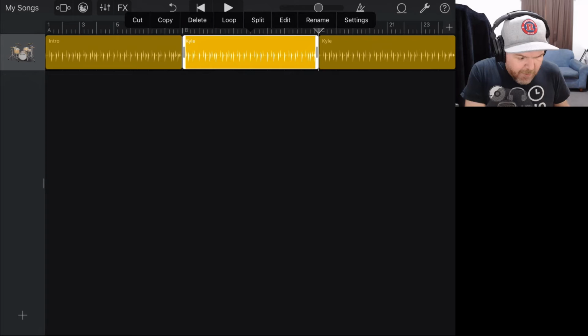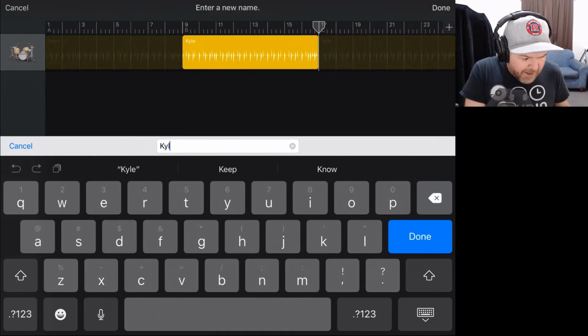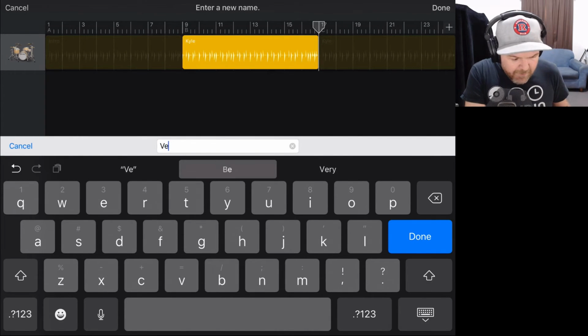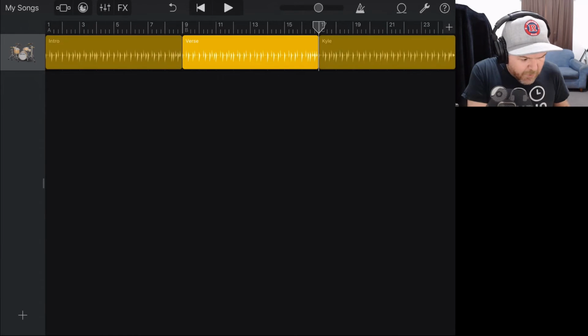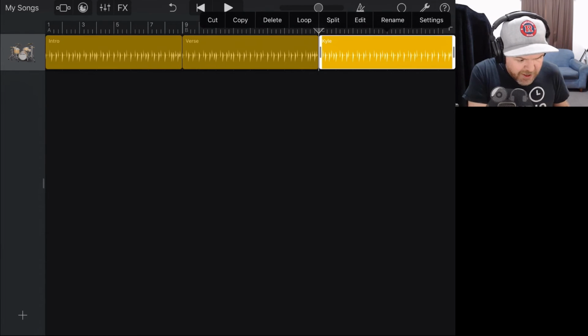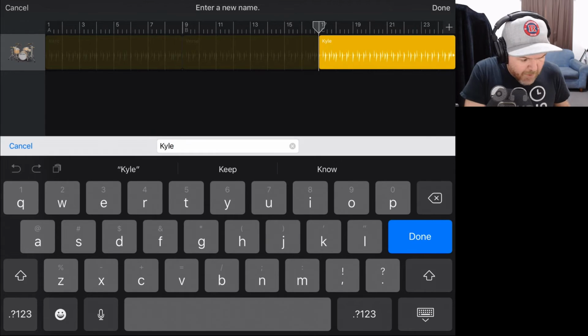We can then do the same thing here. Tap, rename, delete Kyle, and now we can type in verse. And yep, you can see what I'm doing here. You rinse and repeat. You do this for all of your sections. We'll come in here, we'll rename, we'll get rid of Kyle, and we'll type in chorus.